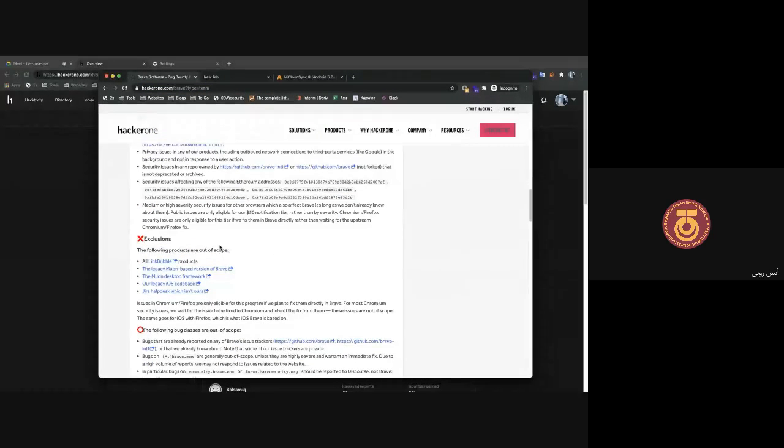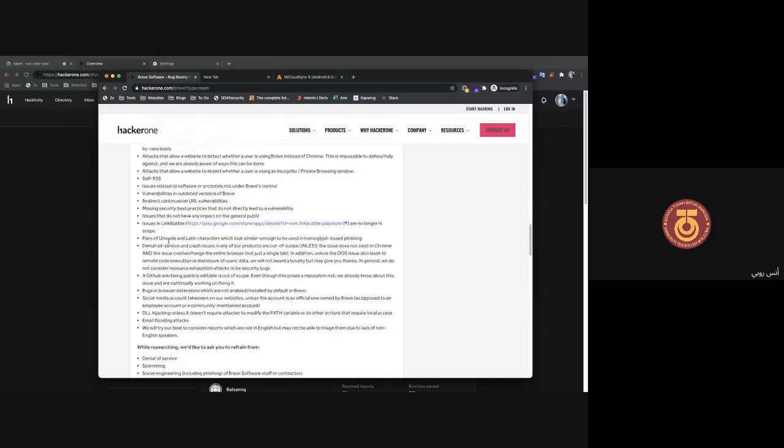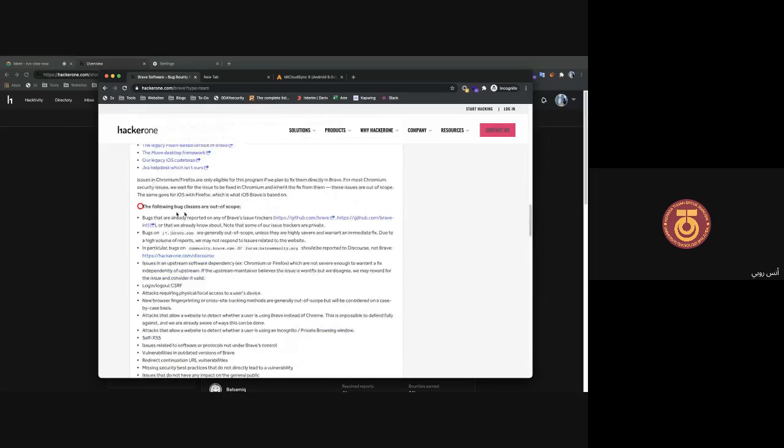So first of all, you are not allowed to search in them. Some other programs will tell you that you're allowed to search, but you won't get paid bounties if you find vulnerabilities in these assets. But in this case, they're excluded, and you are not allowed to find vulnerabilities in them, and you won't be paid even if you find whatever vulnerability is out there. So the other things are the bug classes that are out of scope.